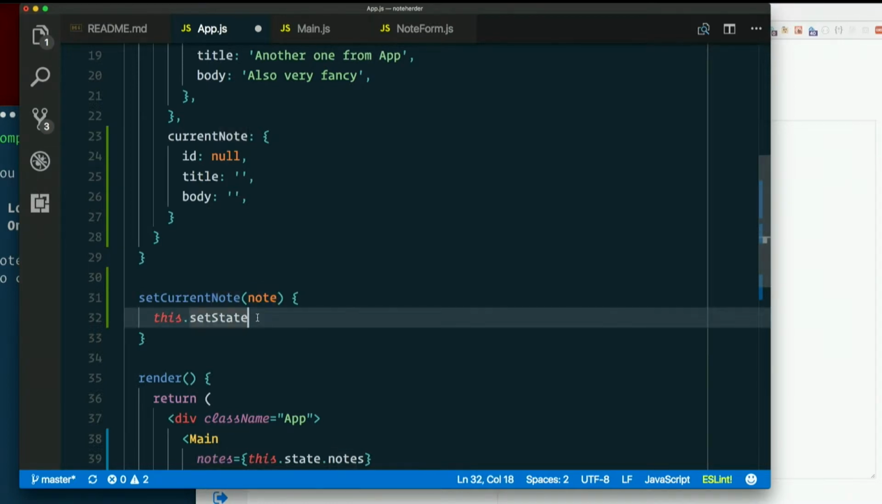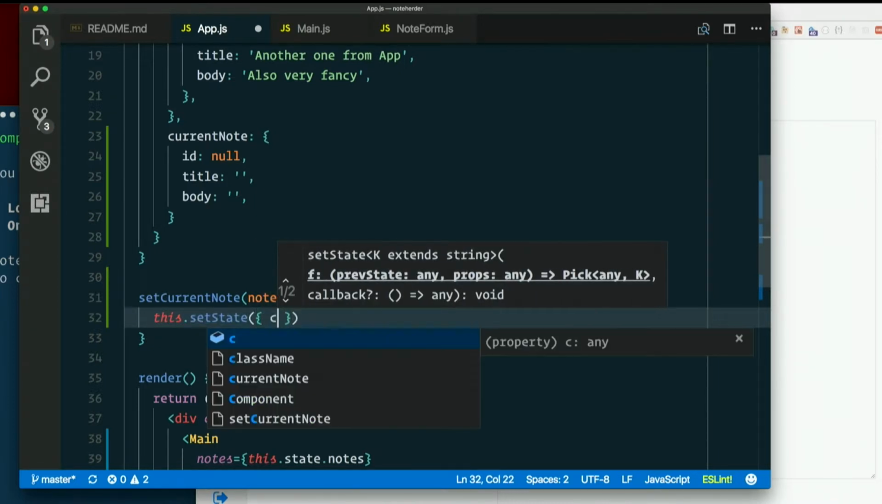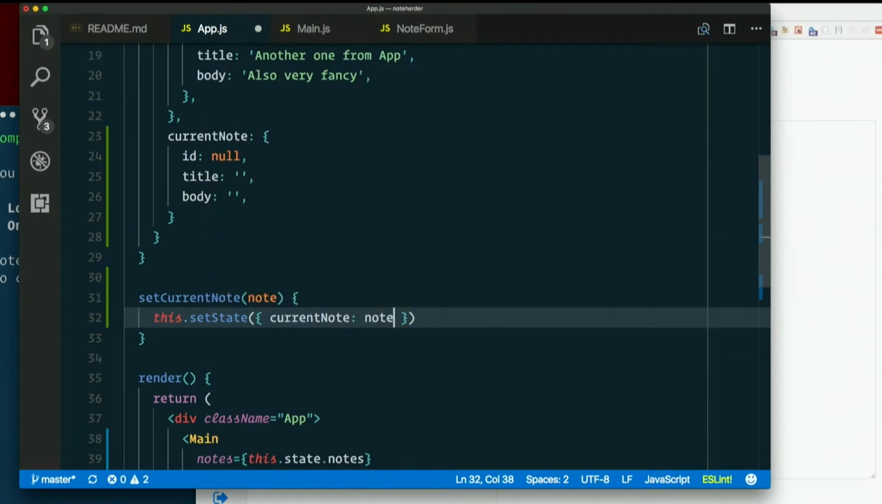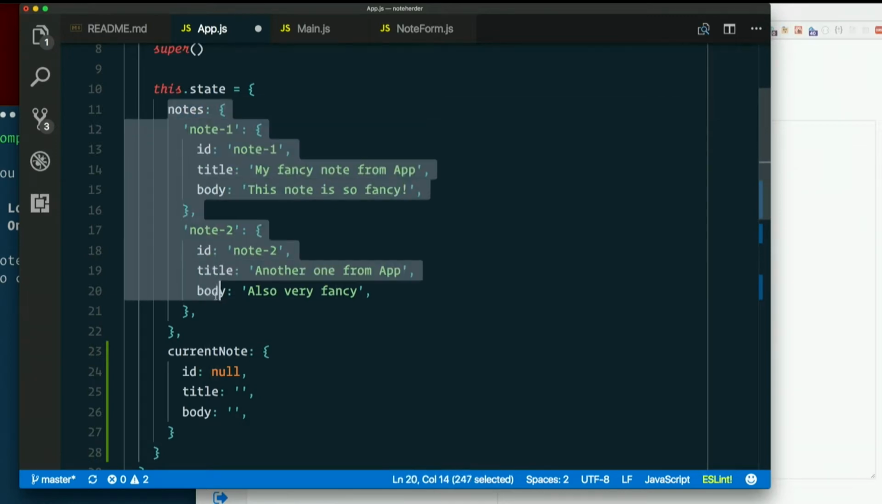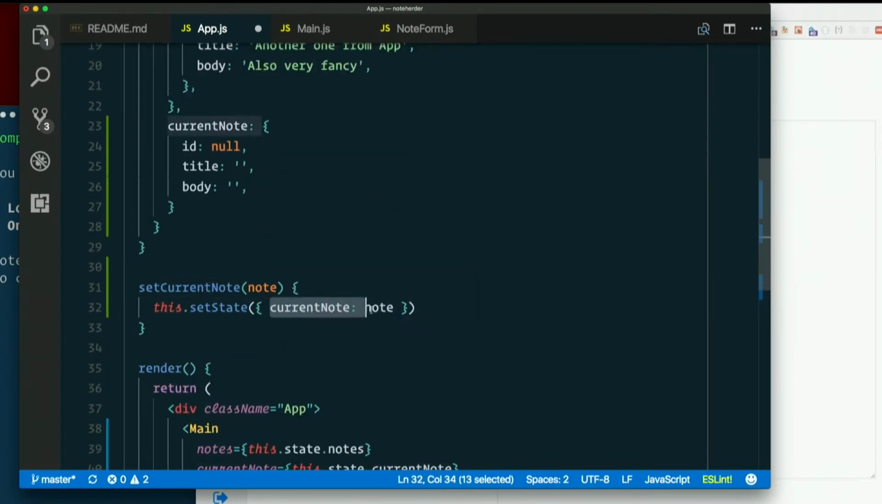Well, let's not overthink that too much just yet. So what if we said setState, and you pass that an object, and we said currentNote: note. So here's one question about that. Is that going to blow away this.state.notes because I didn't include that in here?